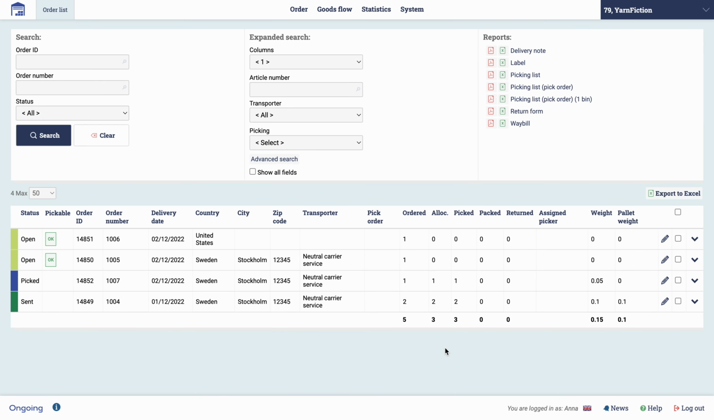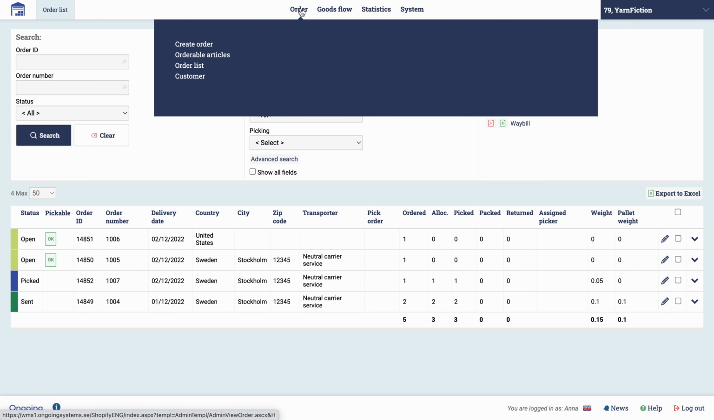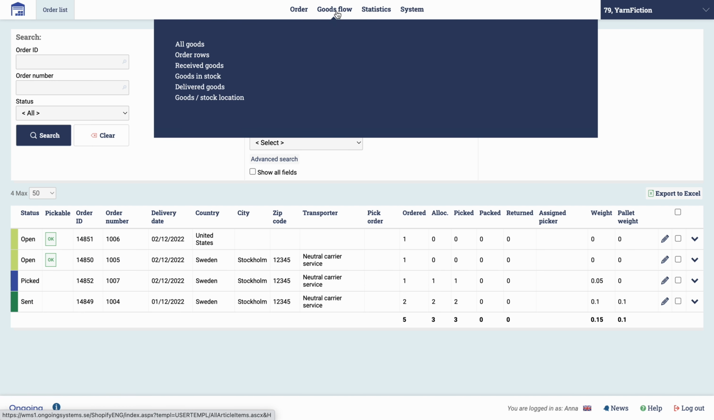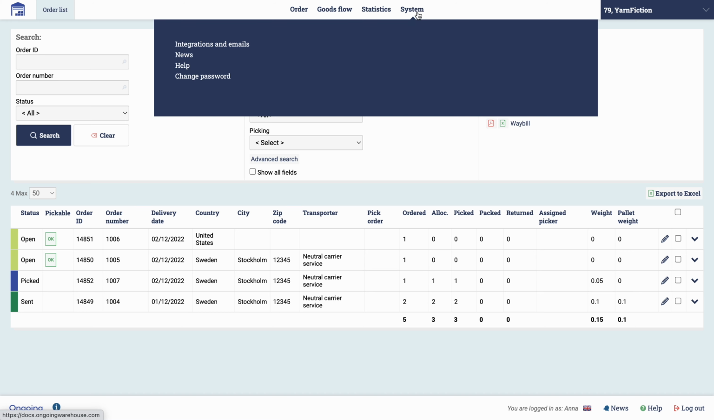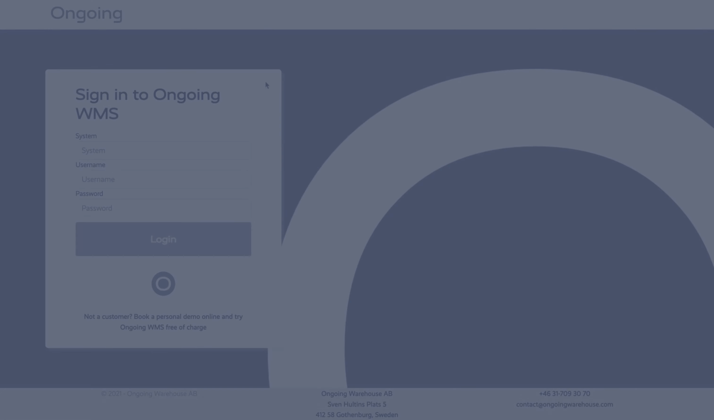So this is what it looks like for Anna when she's logged in with her customer account. She can see all the orders here that's been fetched from Shopify. She can handle some orders. She can check the goods flow, some statistics, and she also has access to some of the system settings.